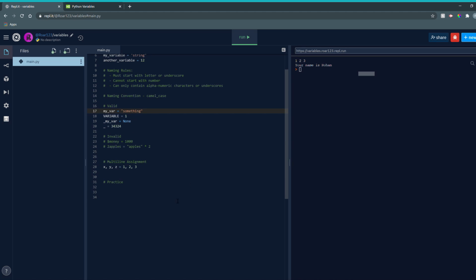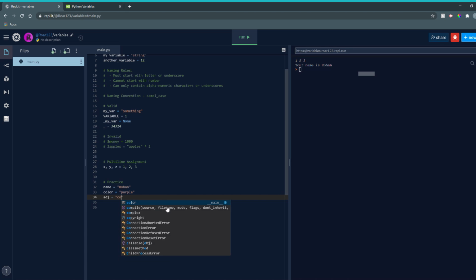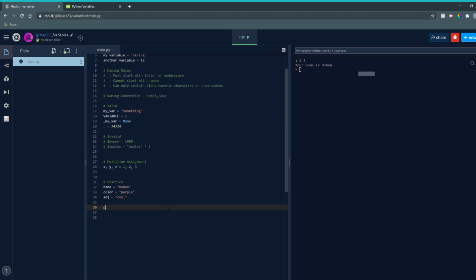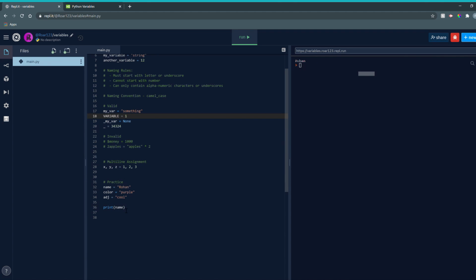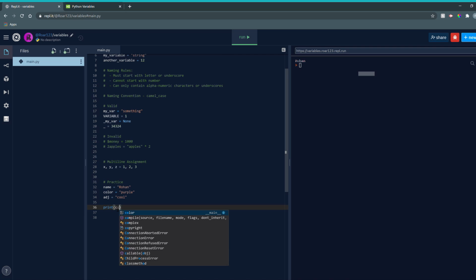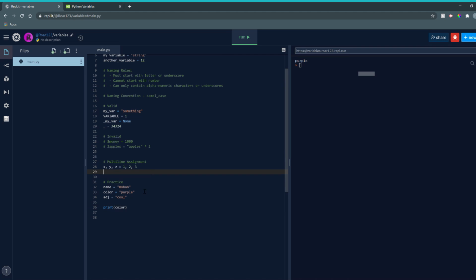Okay. So let's practice. Let's make a variable called name. Okay, Rohan, and actually let's make a couple. So we can make color equals purple, and then we can make like adjective equals cool. Okay, and now I can print these variables. I can print name, I can print the color, and I can print adjective.